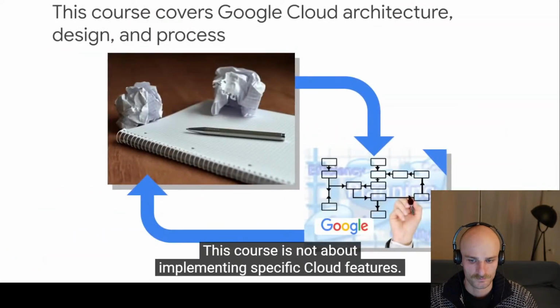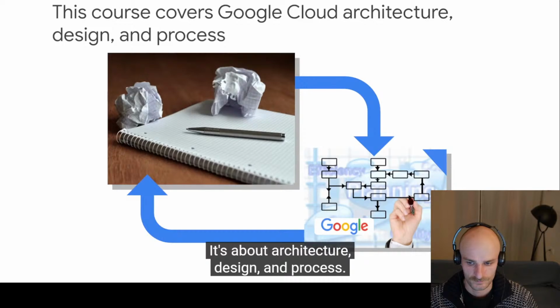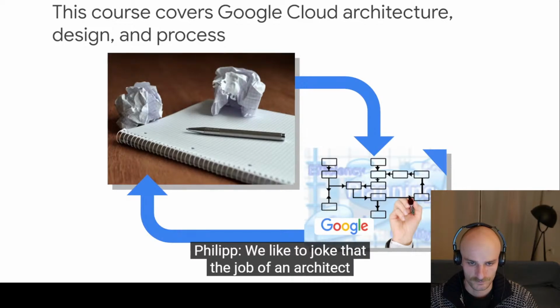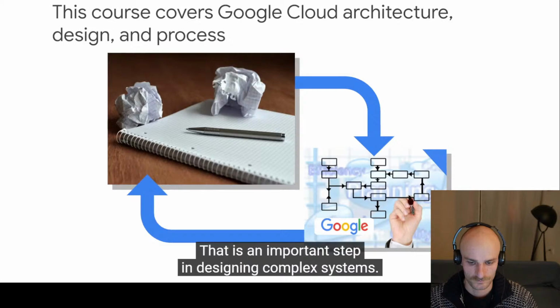The intent of this course is to simulate the process you can use to design a system that will run on Google Cloud. This course is not about implementing specific cloud features. It's about architecture, design, and process. We like to joke that the job of an architect is to draw rectangles and point arrows at them. Which, to a certain extent, is true. That is an important step in designing complex systems.